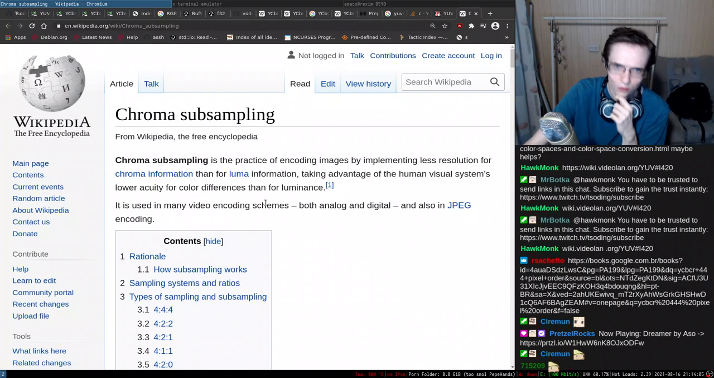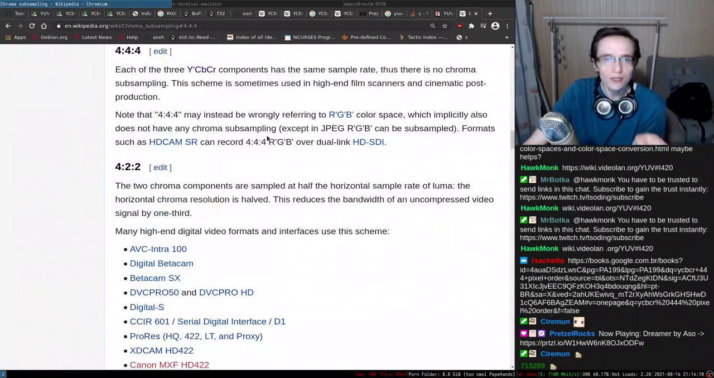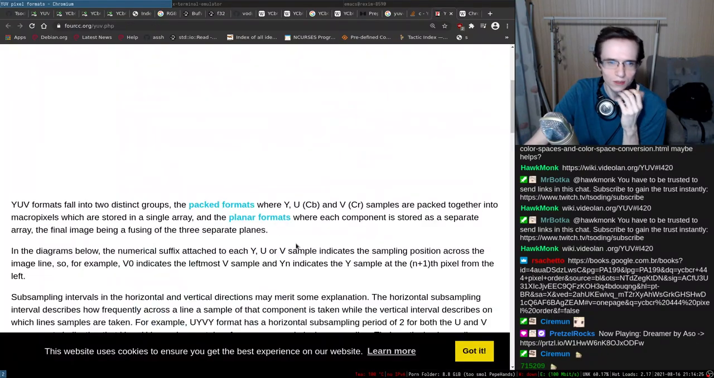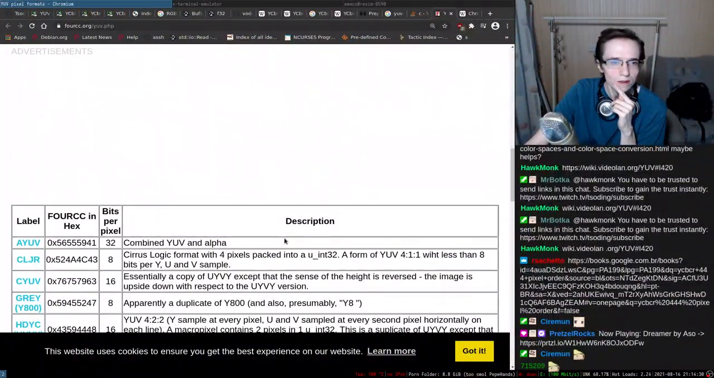Chroma subsampling is the practice of encoding images by implementing less resolution for chroma information than for luma information. Each of the three components has the same sample rate, thus there is no chroma sampling. The scheme is sometimes used in high-end film scanners. I know that, but what does that mean? Like, how is it laid out in the memory? It doesn't tell me. Okay.